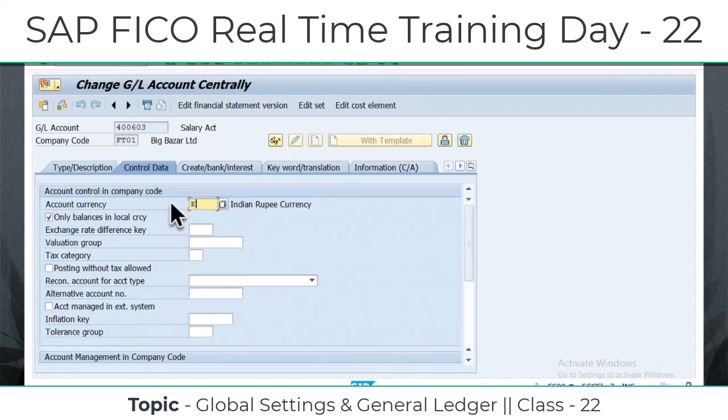In case my account currency is Euro, a foreign currency, is it possible to post the transactions in GBP? No, it's not possible. Is it possible in INR? No.